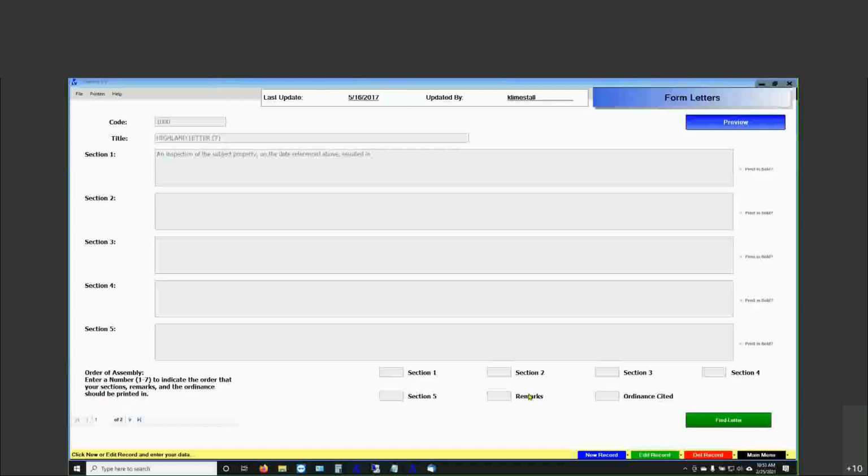That's one of the bugs I'm working out. But that's the idea of it, is that you have up to five sections, and you can rearrange them if you need to, rather than try to copy and paste and put them in the right order again. And you can edit that, obviously.